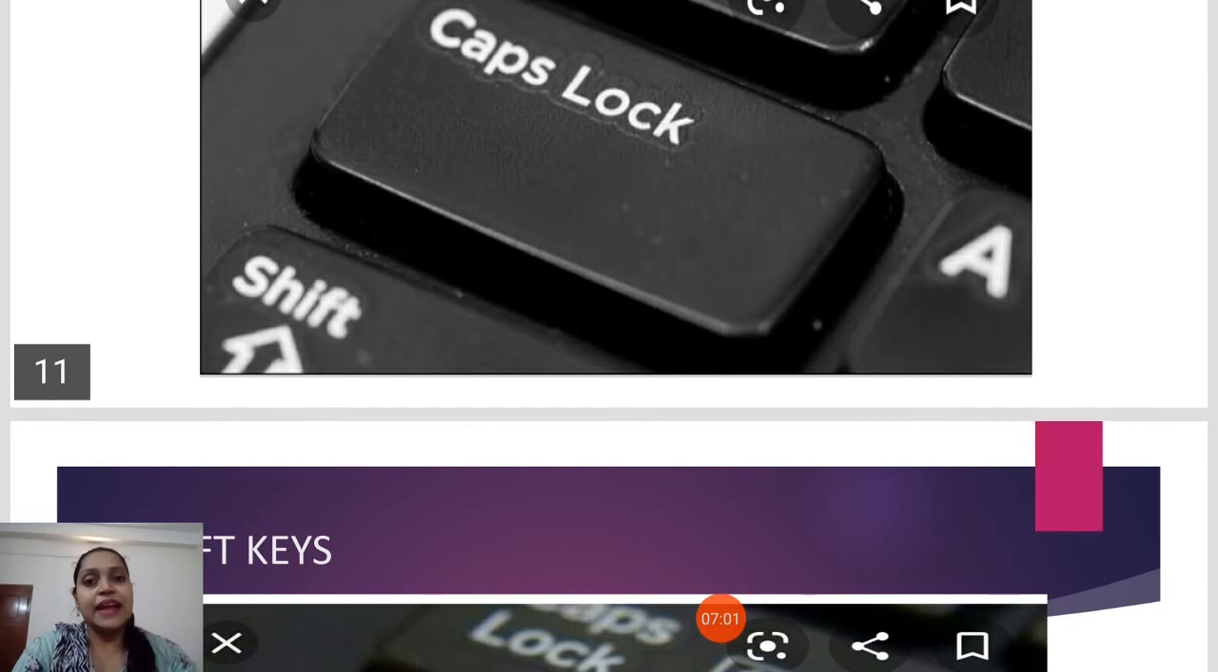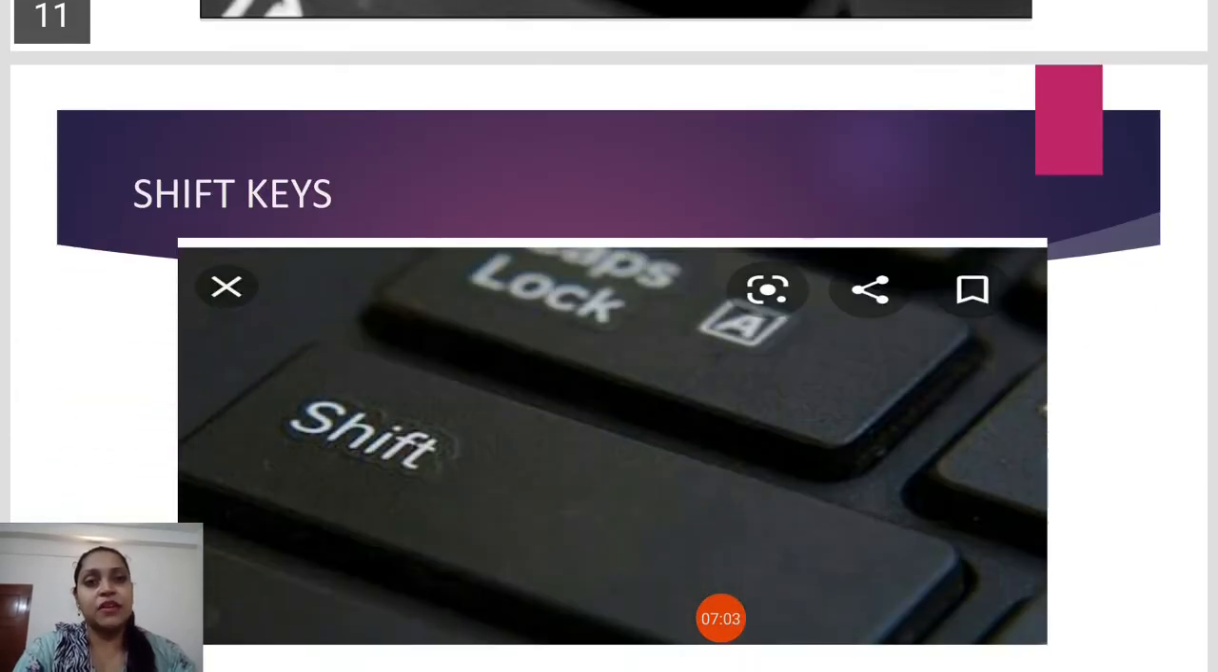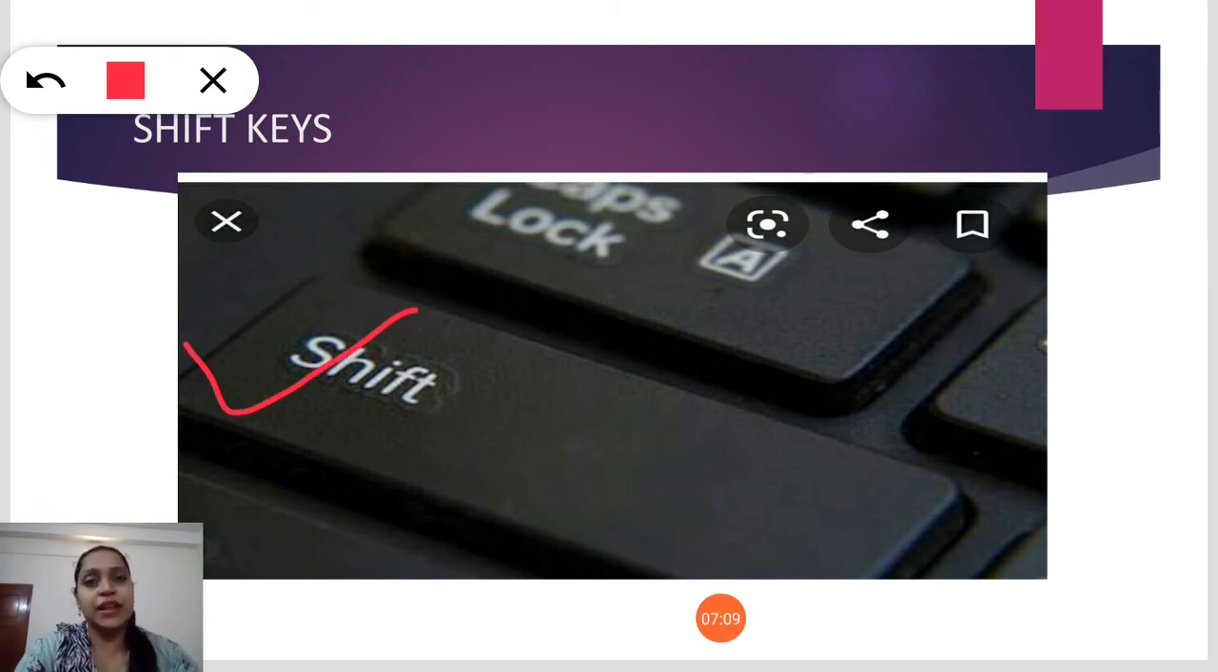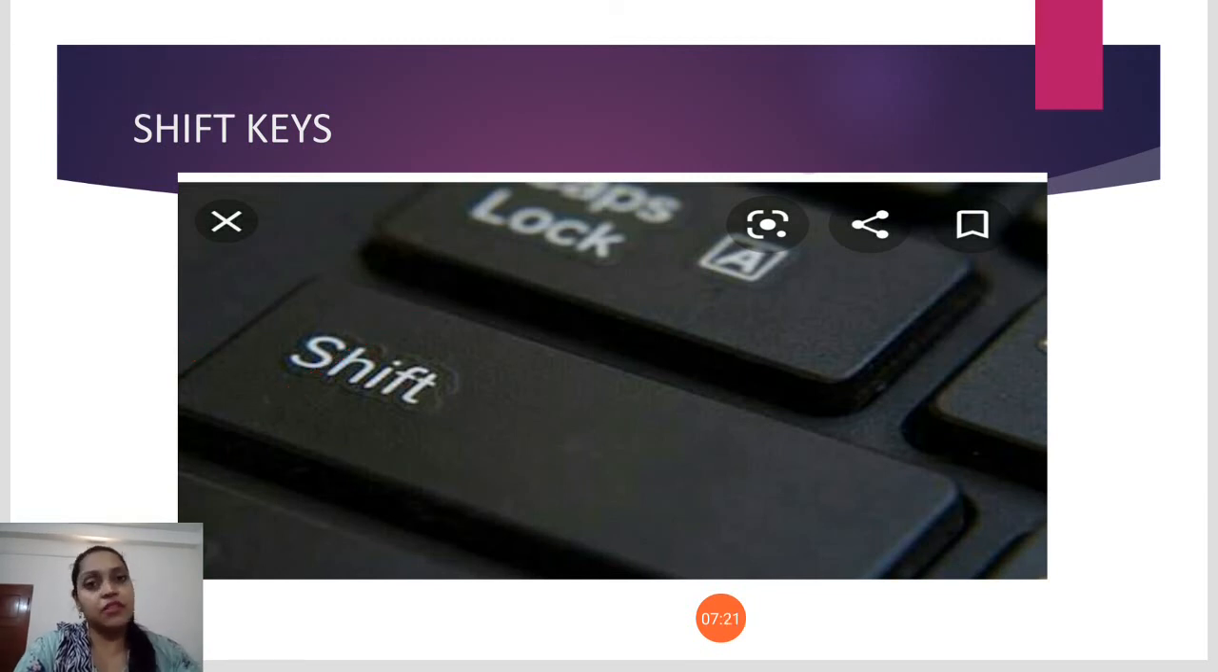Then next we have the shift keys, okay. Now the shift keys are also present on the keyboard and shift is written there on the key. What is the function of a shift key? If we want to shift any word to the right hand side or the left hand side, then we use this shift key. This is also present on the keyboard.